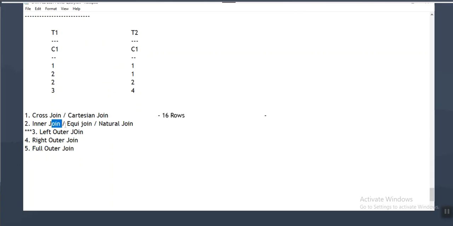Tell me how many rows you will get for inner join or equi join or natural join. How many rows? Count it. Someone is telling 2 rows. Someone is telling 3 rows. Someone is telling 4 rows. Someone is telling 6 rows also. Good. Inner join will give matching records, so let's check it now.